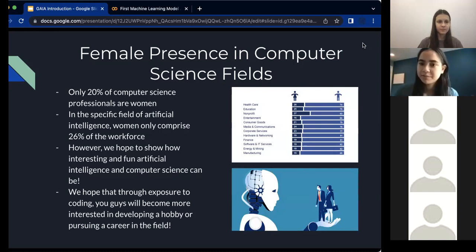And I think that computer science can be a really daunting and really scary field for those who are just starting, but we're hoping to show you how fun and interesting artificial intelligence and computer science as a whole can be. And through exposing you to different problems or different ways to code or different applications of coding, we think that you guys will develop a real hobby in it or even one day want to pursue a career in the field.